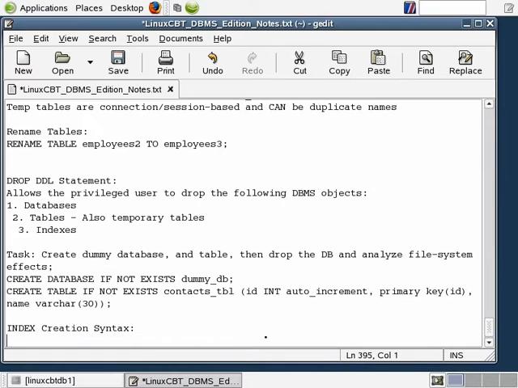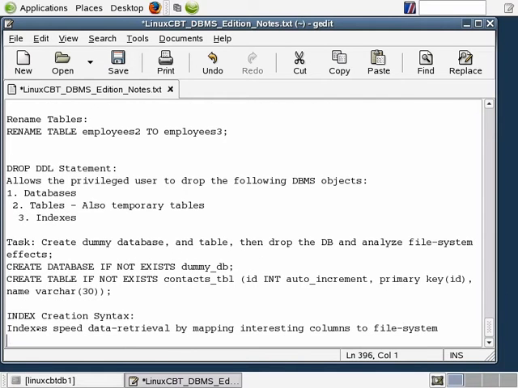So similar to the way indexes help locating certain topics within a book, indexes are typically located at the back of the book, and you can consult an index to identify specific areas within the book where you'll find certain topics. So indexes speed data retrieval by mapping interesting columns, for our intents and purposes, to file system locations.